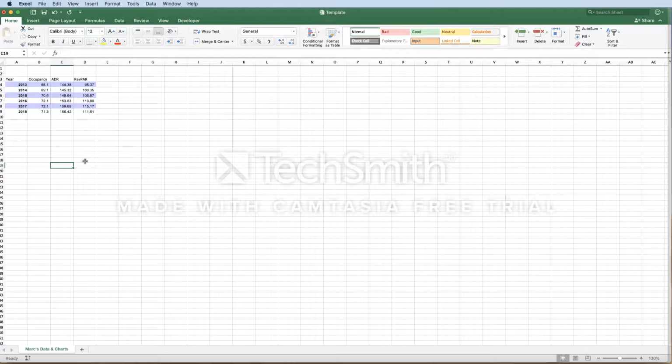Okay, while we're here, we also want to label our chart, so that we can just keep all of our data organized. And the chart is called Key Performance Indicators, or KPIs. And then the subtitle is just 2013 to 2018. Okay.